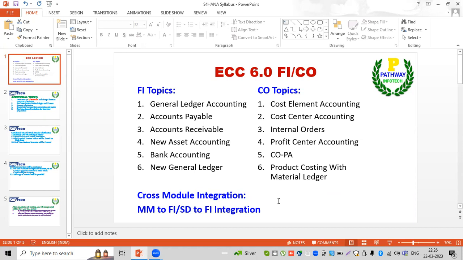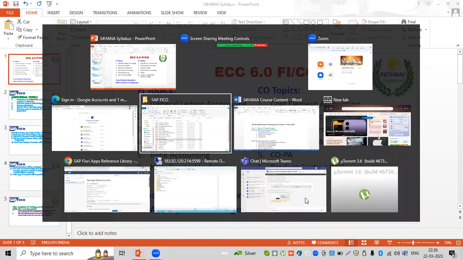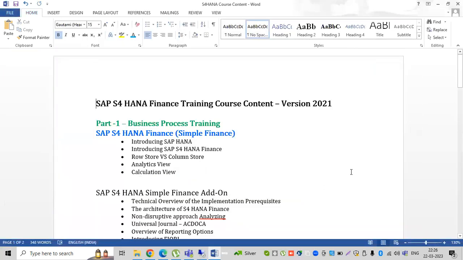Then once the ECC topics are completed, I'm going to start the new S4 HANA. Okay, let us see S4 HANA. In S4 HANA, what are the topics which we are going to discuss? The latest version, S4 HANA 2021, which I am going to use for practice sessions and for your presentation. I will do the configuration in front of you, then I will replicate all the scenarios.